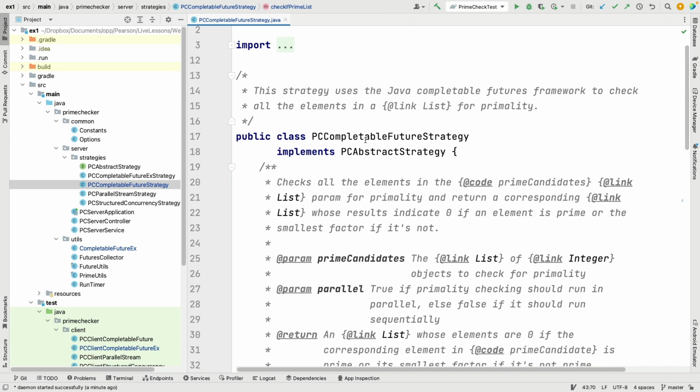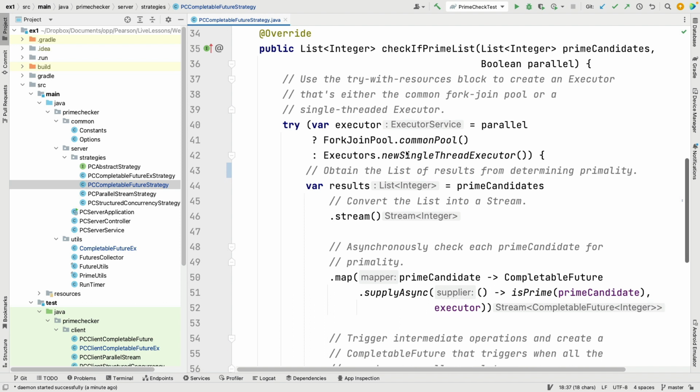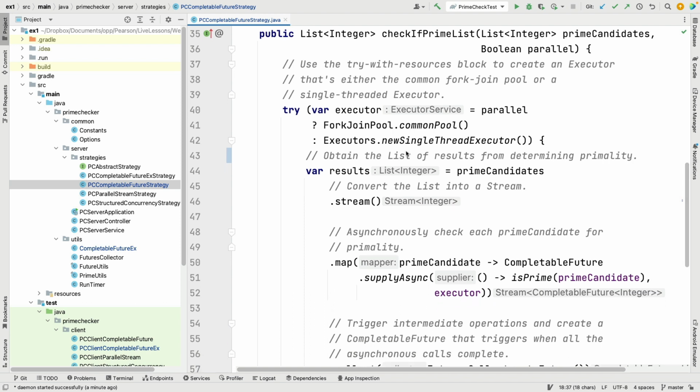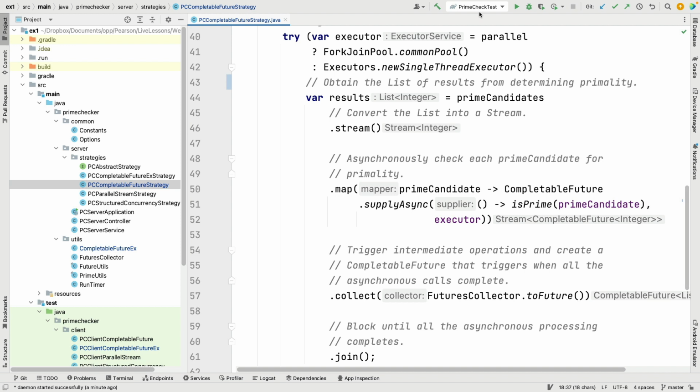This is the PCCompletableFuture strategy, which implements the PCAbstractStrategy. And you can see here that it's got an overridden method called checkIfPrimeList, which takes a list of integers and a Boolean parameter. The Boolean parameter indicates whether we want to run things in parallel or not. If the parallel flag is set, we're going to make the thread pool be the Java common fork-join pool. Otherwise, we're going to make a thread pool that has a single thread. So it's a thread pool of one.